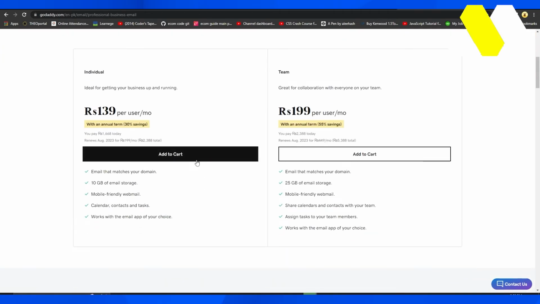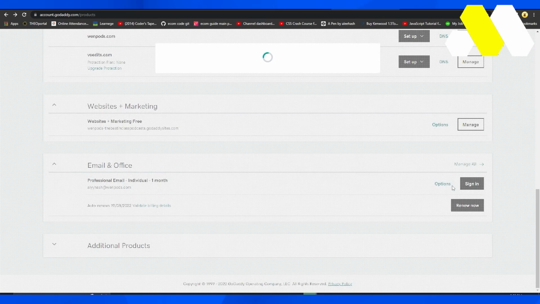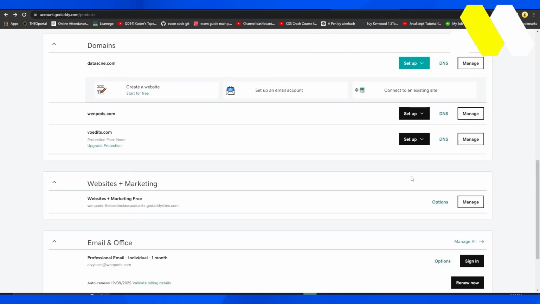Simply add to cart any plan, and then after that it's gonna look something like this. Now from over here you guys can basically have many options to modify this. Then you guys will be able to just simply start using the business email of GoDaddy.